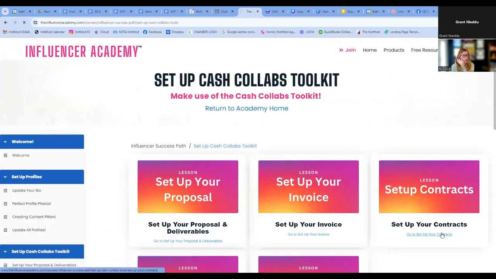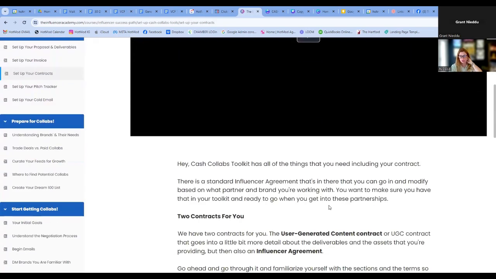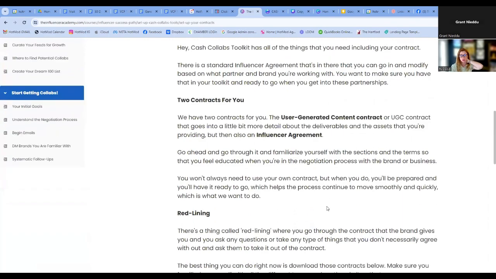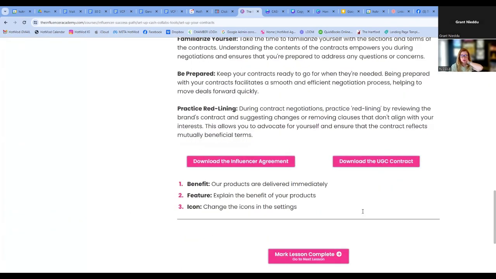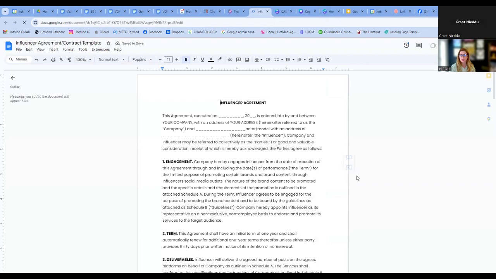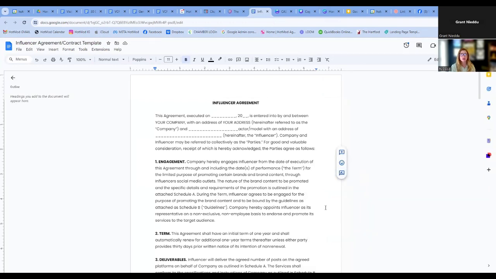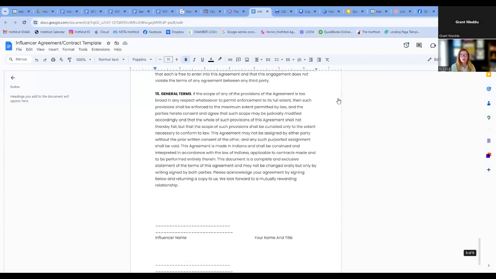Next, set up your contracts. Hopefully most of the brands that you're working with have a contract already, but if they don't, you are going to be prepared. When you scroll down to the bottom, you have an influencer agreement right here. It's going to take you to a Canva template that says influencer agreement. Fill it out, download it, or if you're like me, I have a DocuSign, you can send it to the brand through a DocuSign and have them e-sign it.